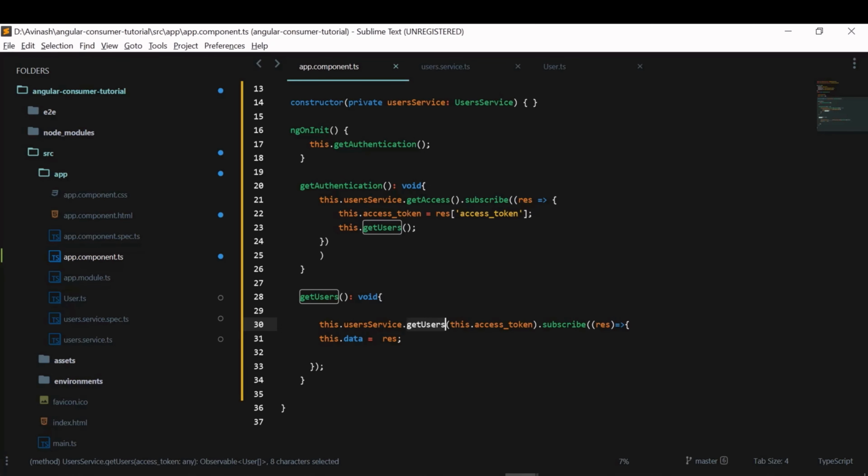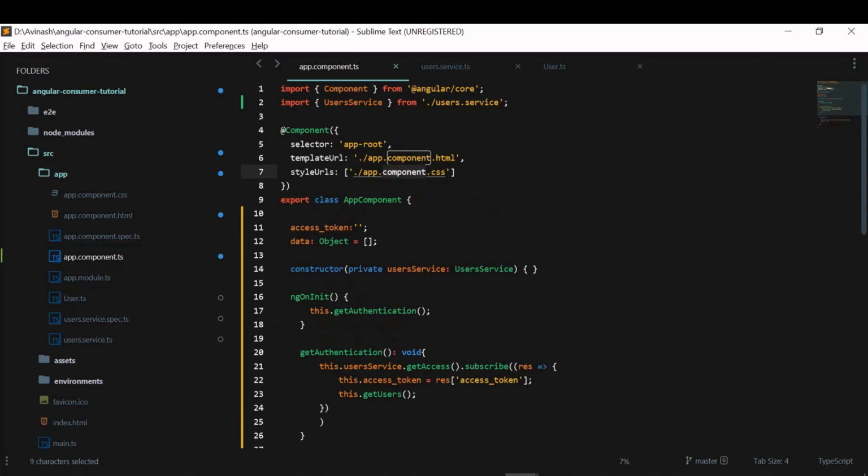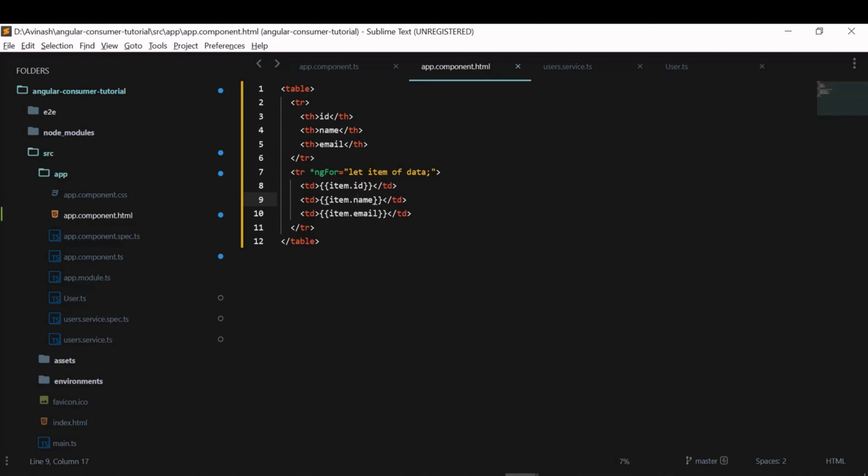This is the HTML file for this, this is the CSS file for this, and this is the component file for this. So here in this HTML file, I have written this. I have used the ngFor directive and looped the data items, and using these interpolation brackets, a similar syntax we use in Blade, even Laravel Blade. So we use that syntax and call this name, ID, and email.